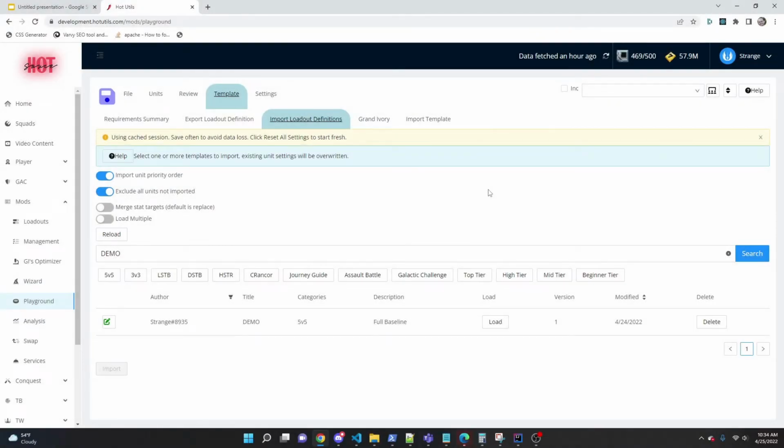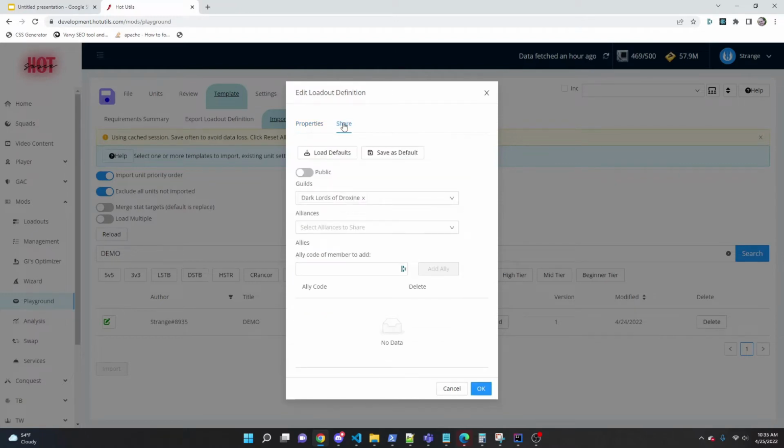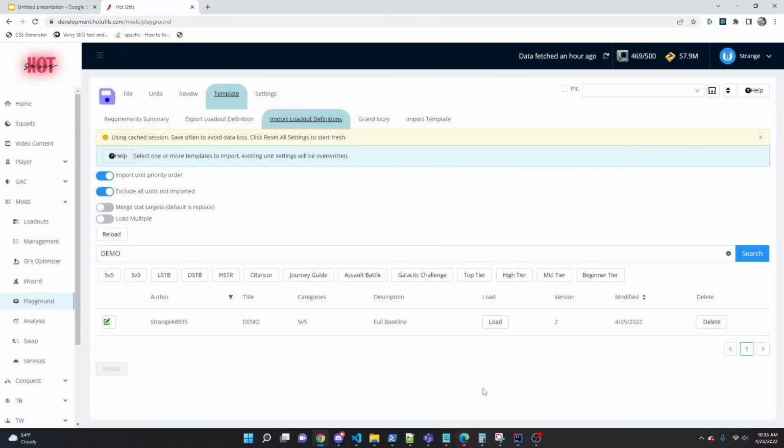A couple things to show here in the Import Loadout Definition screen. If you own the loadout definition and you want to update some of the settings that you had earlier without necessarily going and re-exporting it, you can click the edit button here on the left-hand side. You can change the name and the category of the loadout definitions. You can also click on the share tab and change the share settings of the loadout definition.